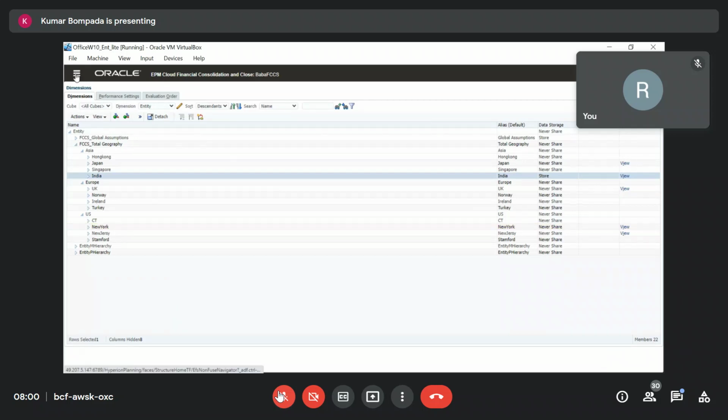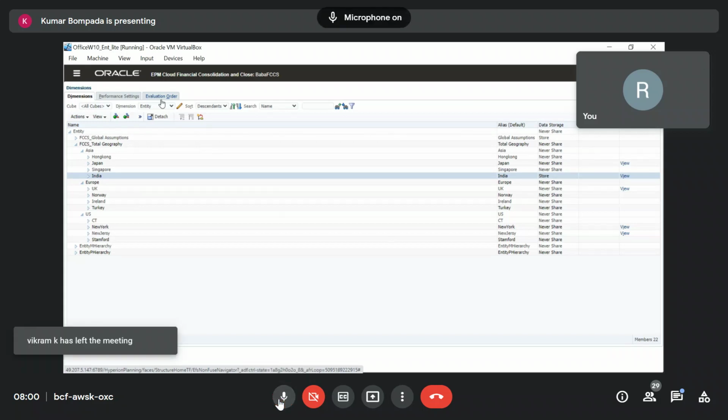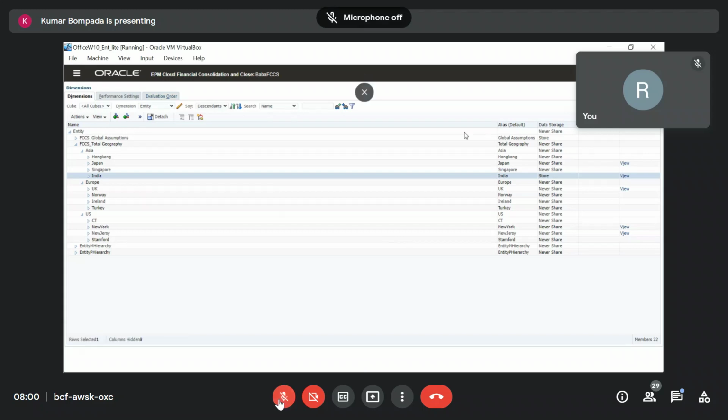So, how do I validate the metadata? Anybody please confirm. Please tell the steps. Go to overview and under the dimensions we need to validate the metadata.